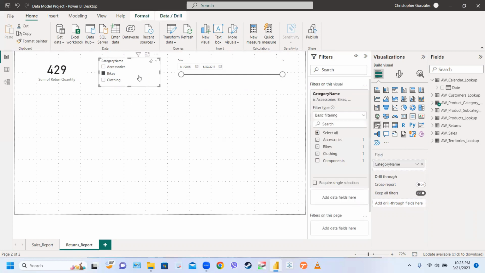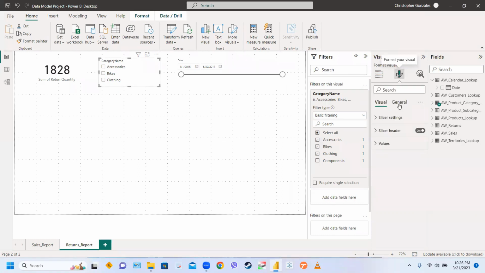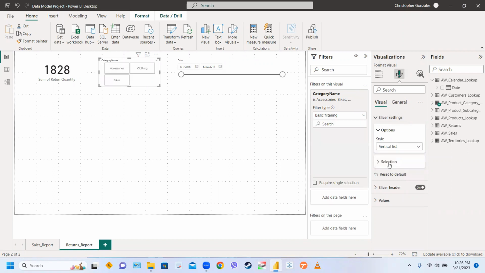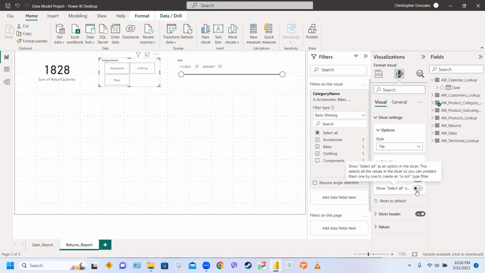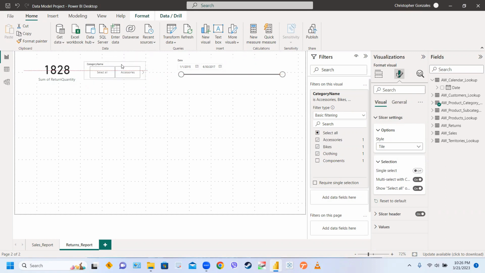Another solution I would like to apply for the slicer is that we can convert this to a command button slicer by selecting the format your visual, slicer settings, and select the tile button. And also for the selection, you can switch on show select all option. You can resize it, and let's try to expand it for a while.